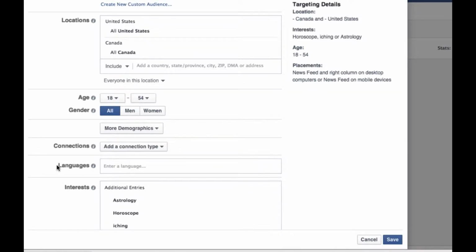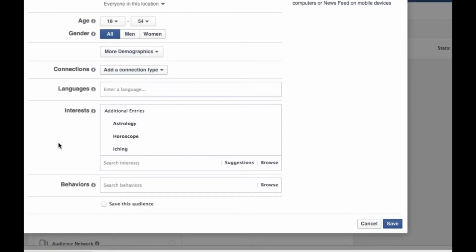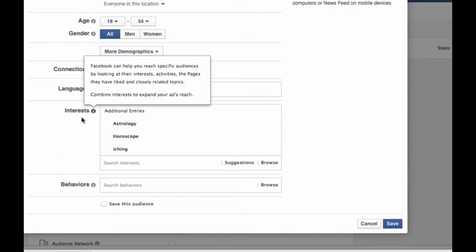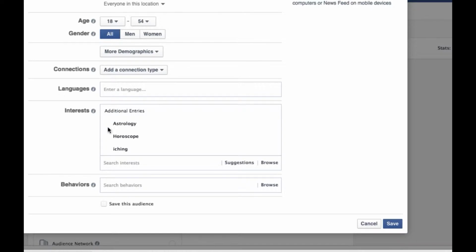You can set up a language. Let's say your product or service is English oriented only, we'll only put that in. And then you can set up some interests, which are keywords describing and related to what your campaign is about. And then you just hit save and continue on.